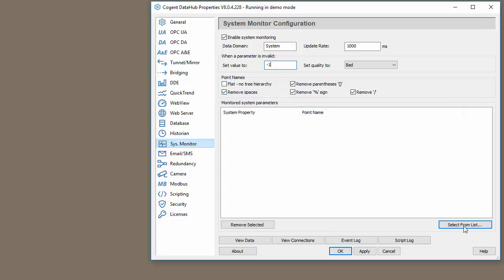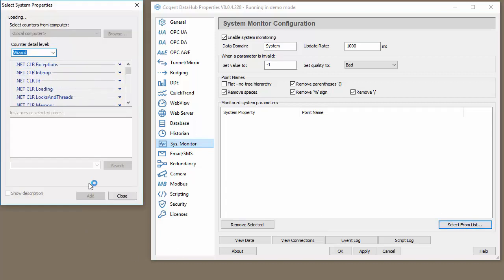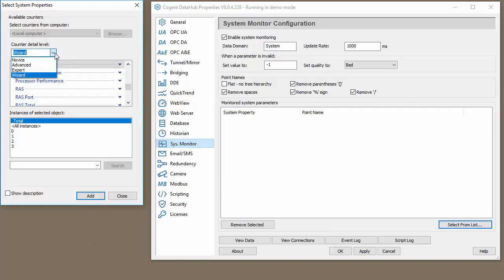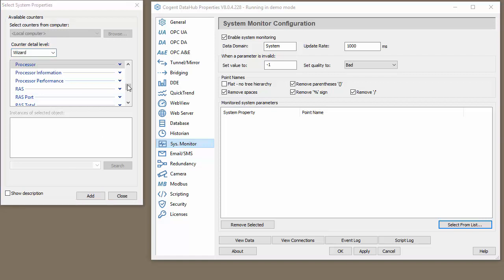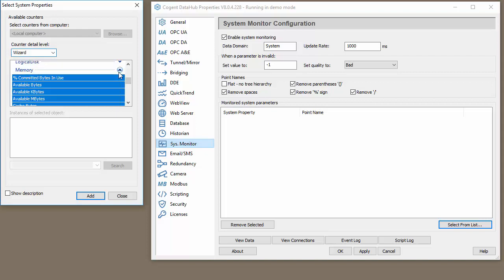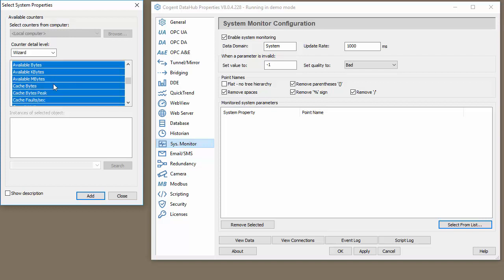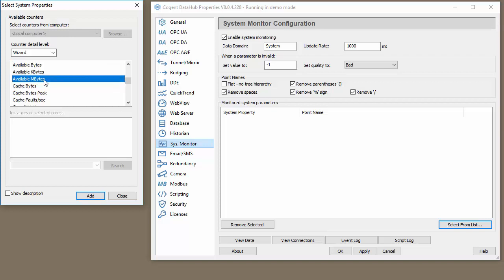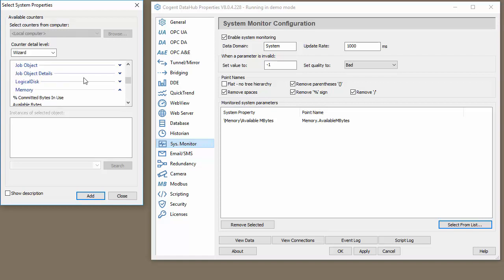So let's get started. If we click the Select from List, you will see the counter level detail. I always choose Wizard because it gives me the most options. So let's start with looking at available memory usage. So that is under the memory section. So if I scroll up here till we see memory, and what we're looking for is, let's see, available megabytes. All right, now we're tracking the available memory on the computer. That is the available RAM, to be specific.